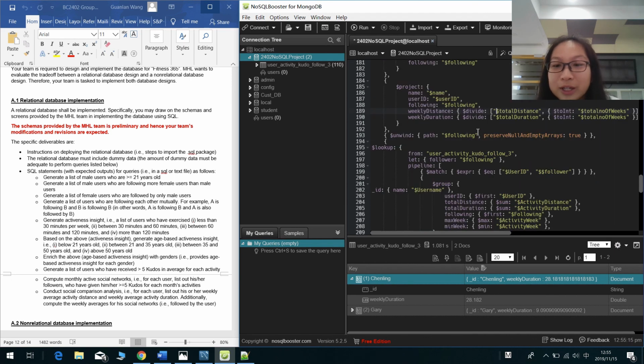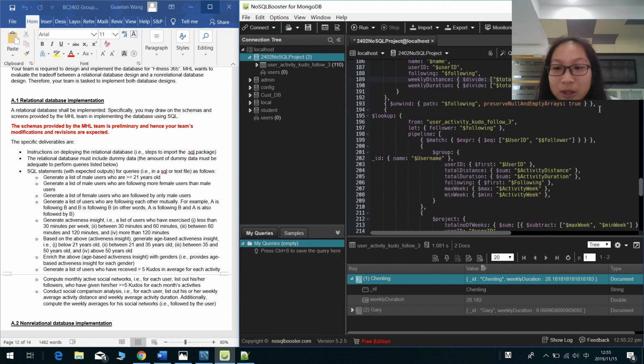After that, we create another project to find the weekly distance and weekly duration of the user. Next, we unwind the following array, and remember to preserve the null and empty arrays as some users might not have any following.